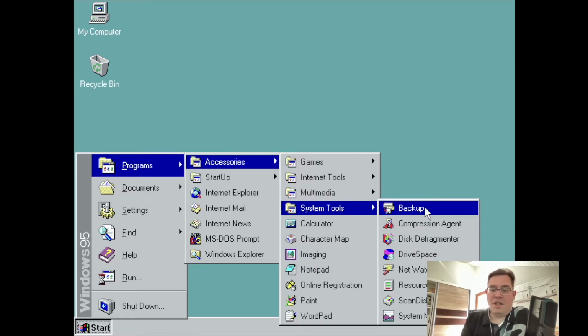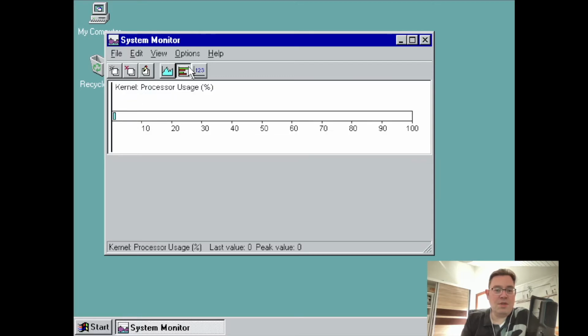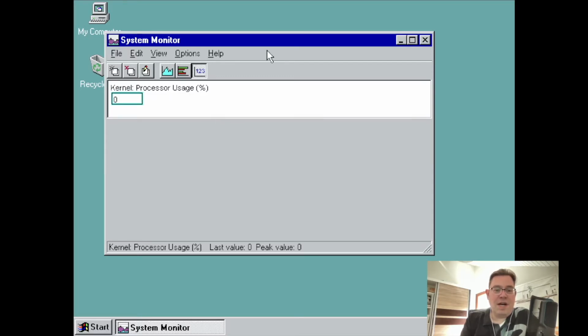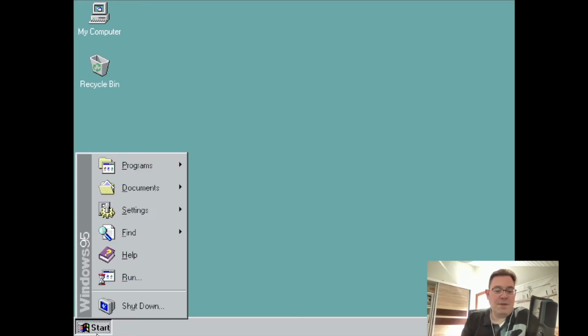System tools, system defragger, scan disk, system monitor. Let's just fire this one up. So this is all running from the browser. I'm not even sure if it's going to respond to anything I do. Kernel processor usage. Wow, so advanced. 95. So this was built in the early 90s. This was the first operating system from Windows.